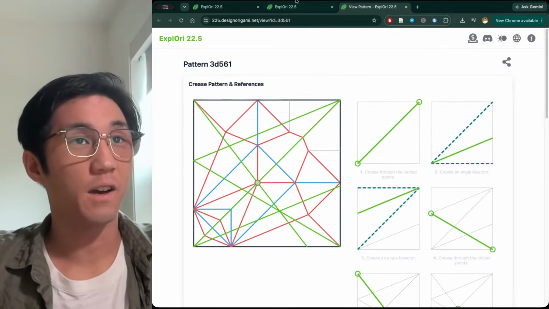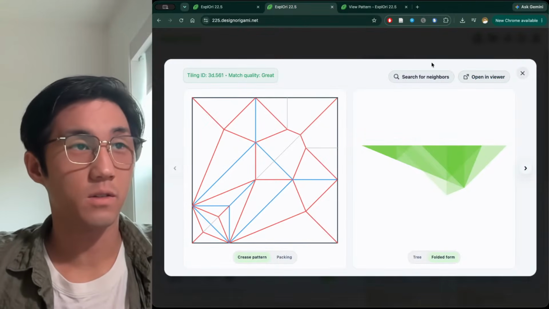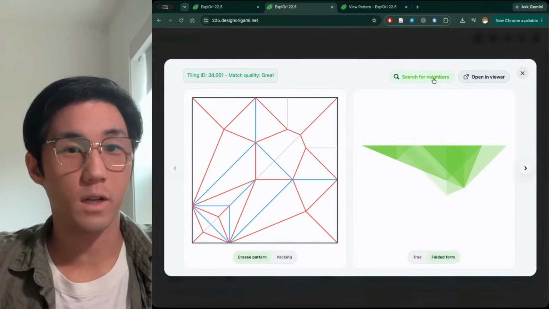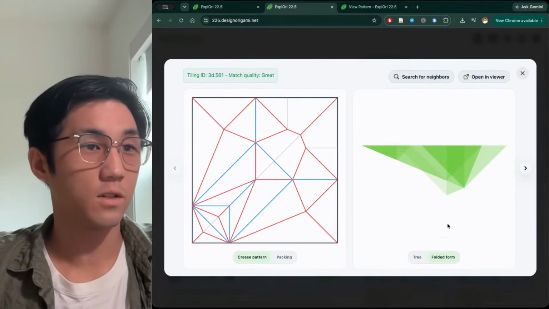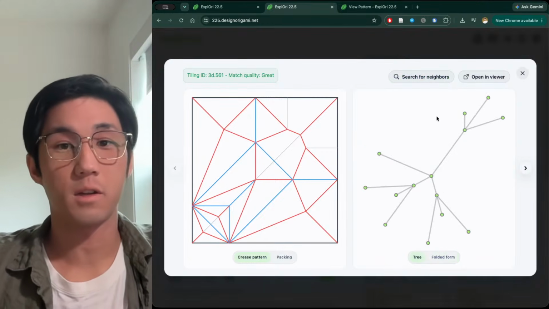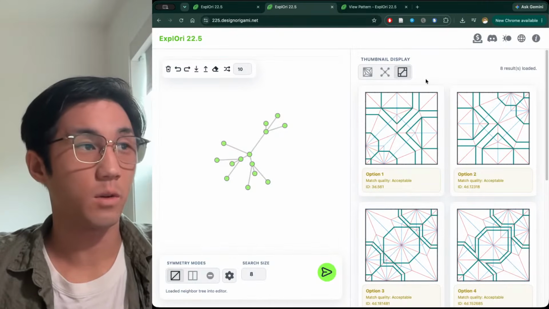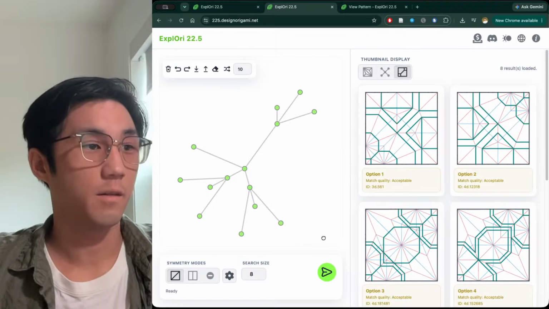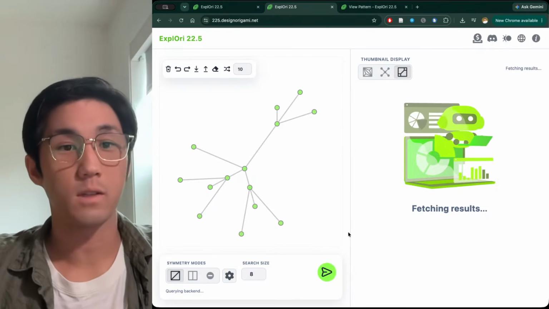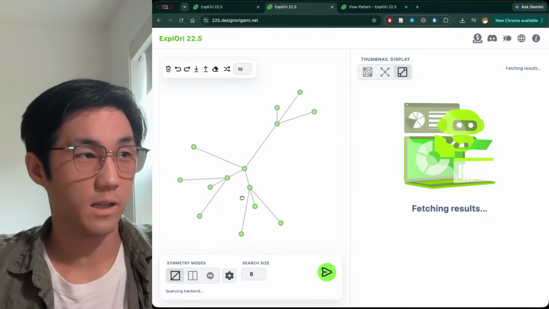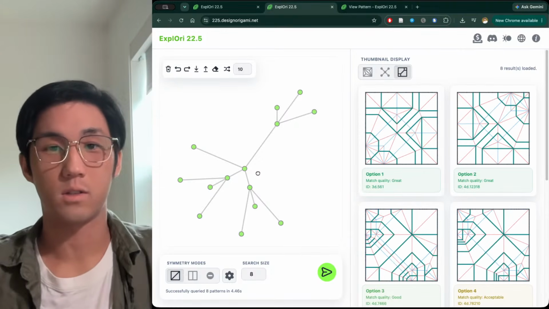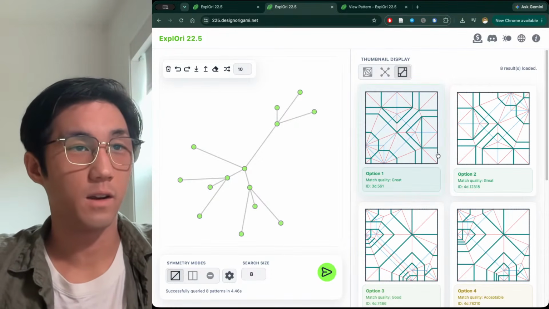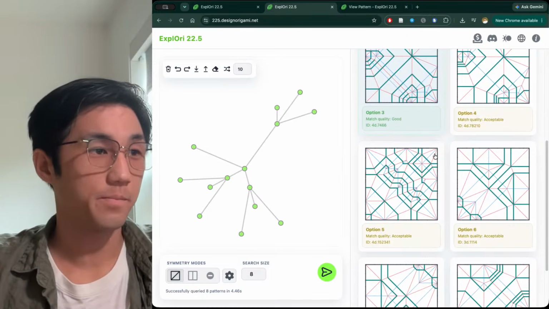Okay, a few more advanced features I want to show you. There's a search for neighbors button. Let's say you really like this tree and you like it more than your original tree. You can click search for neighbors and it will load that tree into here, and then you can look for even more similar trees that are like this one. That way you can guide the search to gradually get better towards what you want.